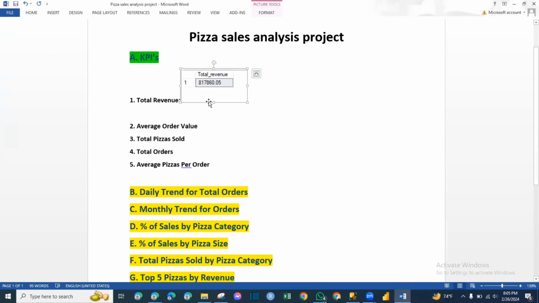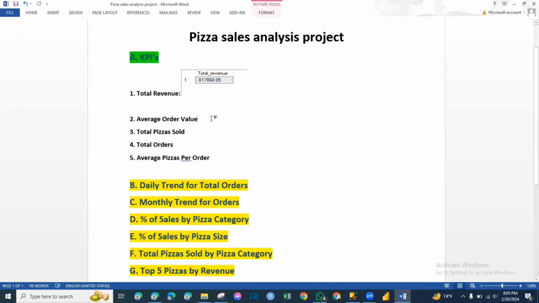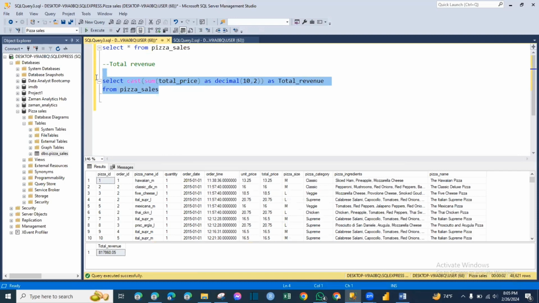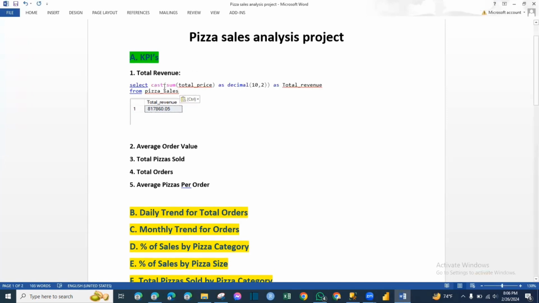Average total order. I just want to crop this. No, it's fine. It's okay. And average order value. I have to calculate our average order value. How could I do that? Let's go to the management system. I also want to copy this to here. Okay, I want to paste this over there.